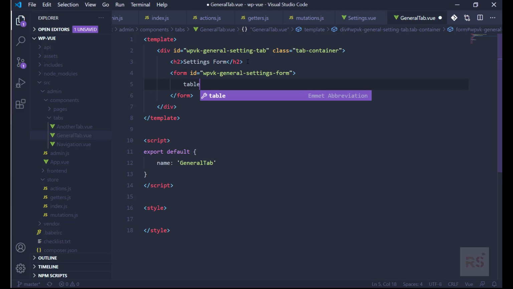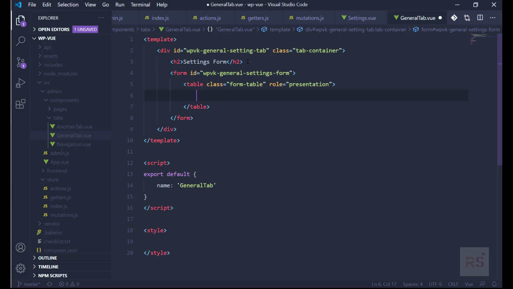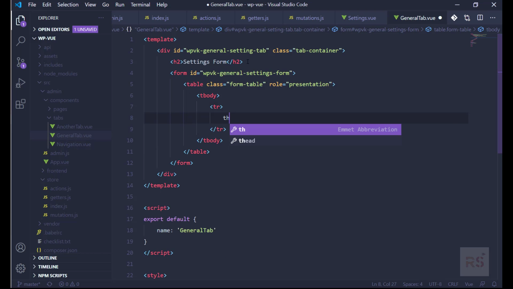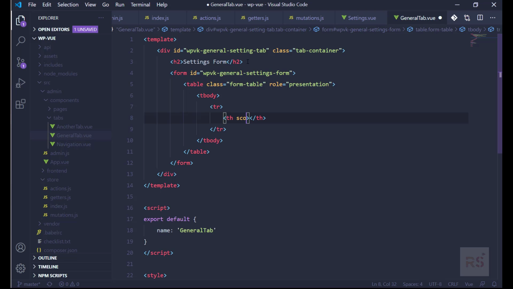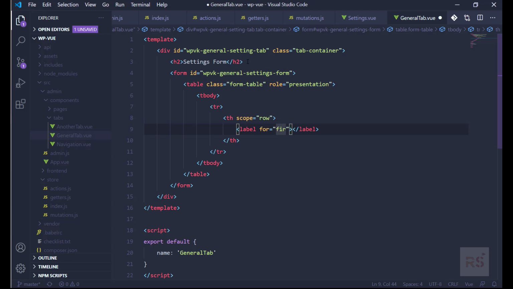Okay, so inside the form we can create a table, like how WordPress gives you a table structure by which you can get the benefit of WordPress CSS. So that is why we are implementing a table and adding some WordPress classes, so that we do not need to write extra CSS. Okay, so we can use the form-table class like this, and we can say role to presentation, like this, and then tbody. Inside that we can pass tr, and inside the tr th, which will have a scope of row, and then we can pass a label, like so, and this is for the first name.